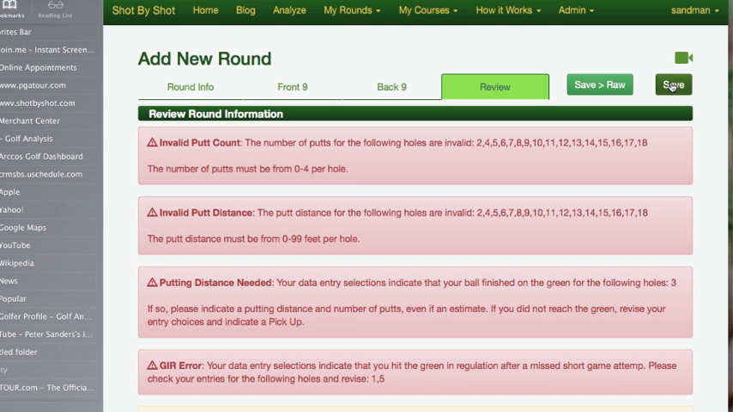If you have made a mistake in your data entry, the system will warn you. These warnings will indicate the type of mistake and the hole or holes affected. Simply return to those holes, correct the data, and resave your round.